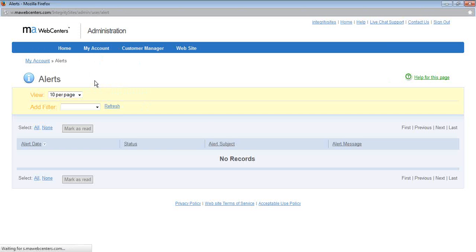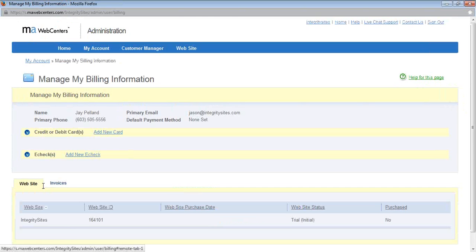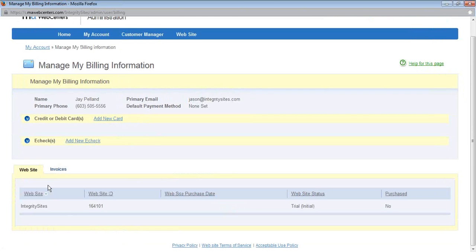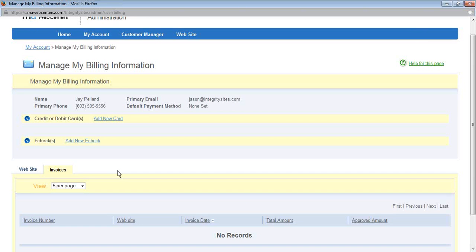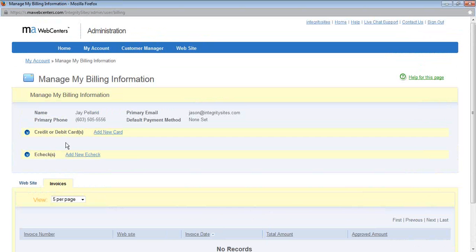Billing information. Under the Billing tab, you can see not only your website setup, but also your invoices. All loaded invoices will be displayed. Here is also where you can add a new credit card or debit card, as well as an e-check for monthly billing payment information. Currently, in this default website program, no billing information has been selected.